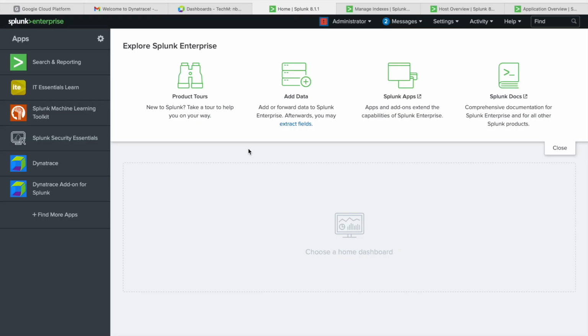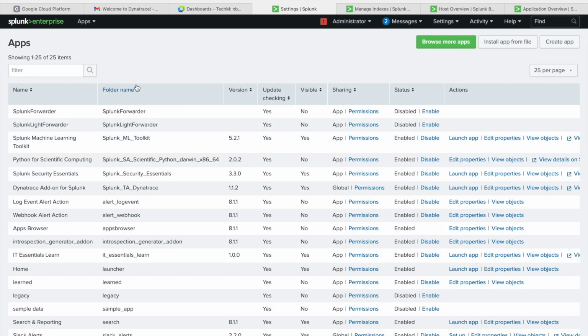So let's start. The first point is installing Splunk. I have already installed it on my laptop. You can use your Google Cloud instance or any instance to install Splunk. Once you do that, access Splunk, and then the second point is to install the Dynatrace app.